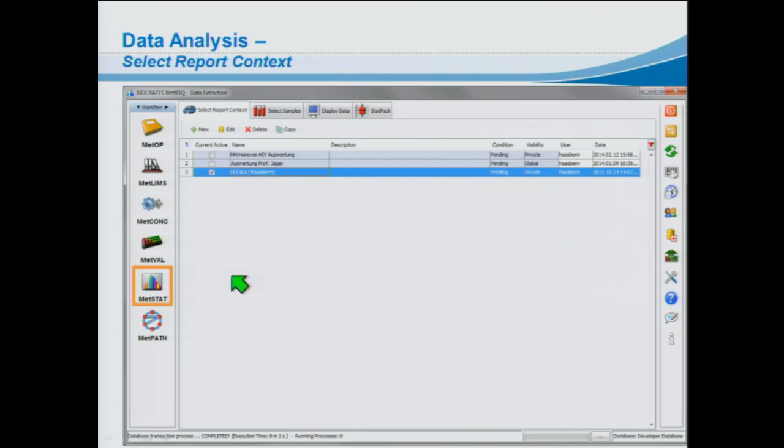To get the data out, we have the MetStat module here. You can create a report context. That's something like a file where you store the decisions that you take during data analysis. It's just recording all the actions you take there. But because we are using an Oracle database in the background, we don't have files, we just have such a report context. And you can easily switch between these contexts just by clicking here to get a different report.